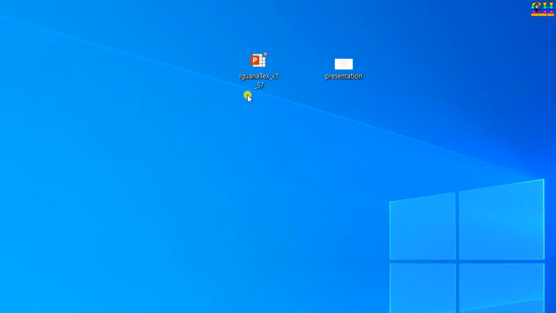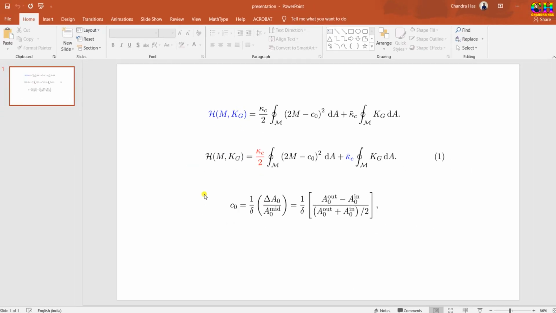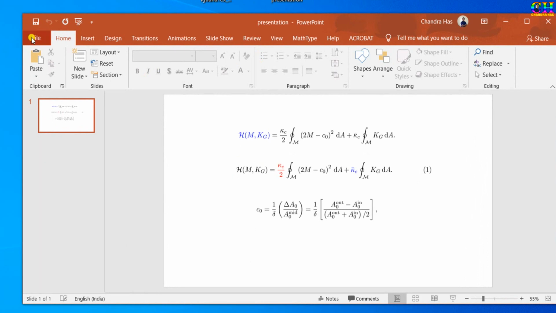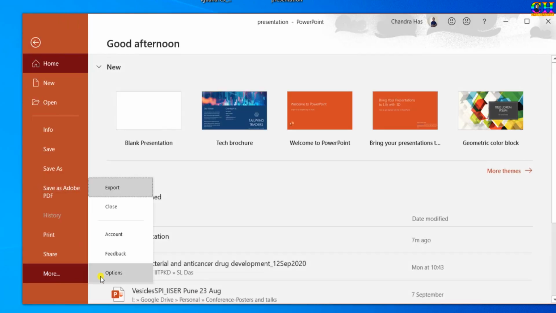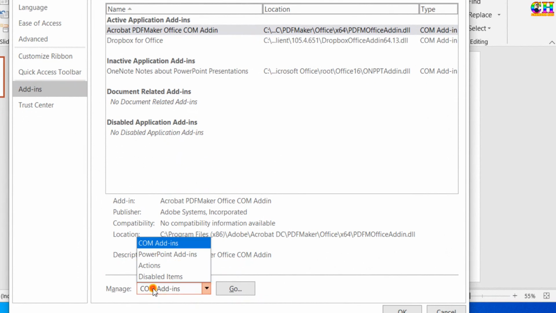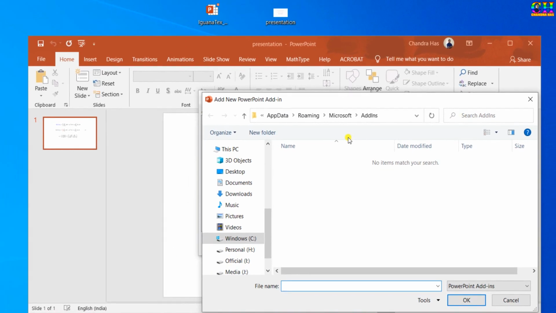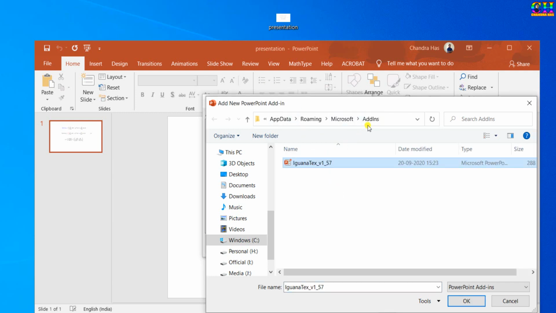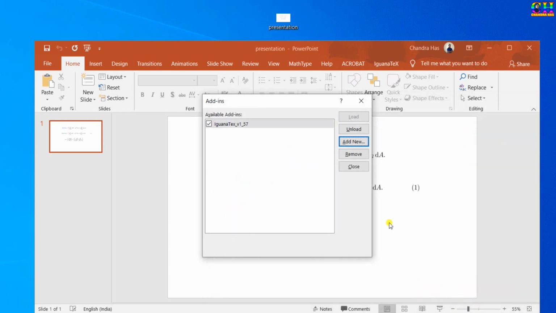Once you download, open PowerPoint. Just reduce the window size. Then go to File, Options, Add-ins. Go to Manage, PowerPoint Add-ins. Hit Go, Add New. Just drag and drop the IguanaTeX file which you have downloaded. This is the default path of the Microsoft add-ins. Press OK. Close.